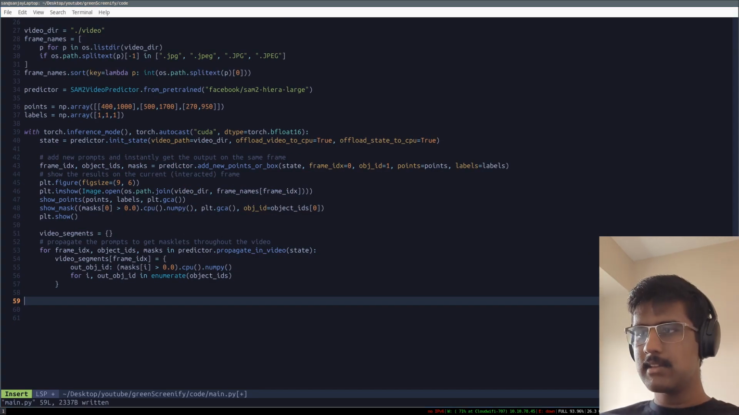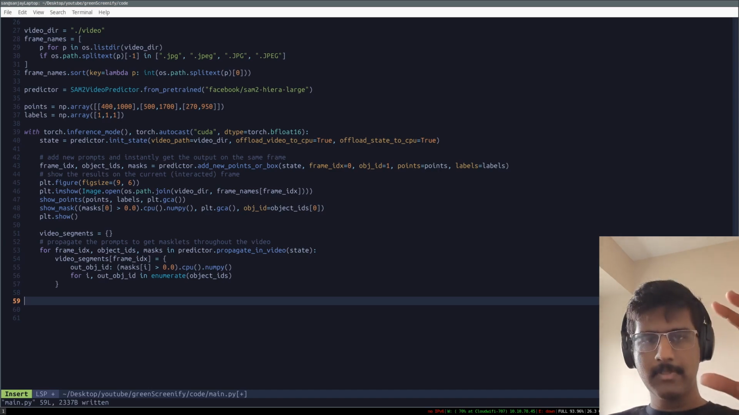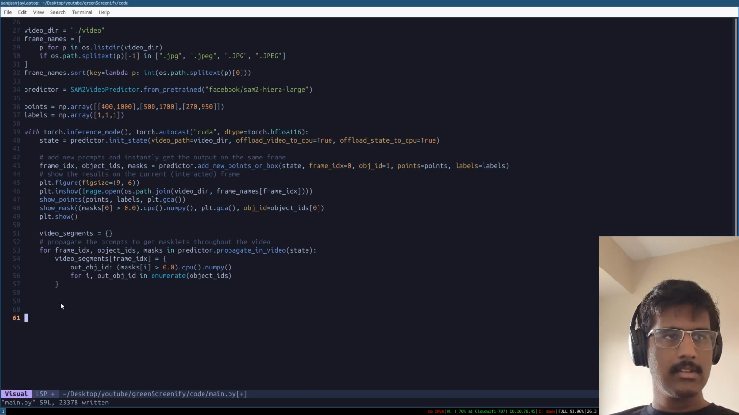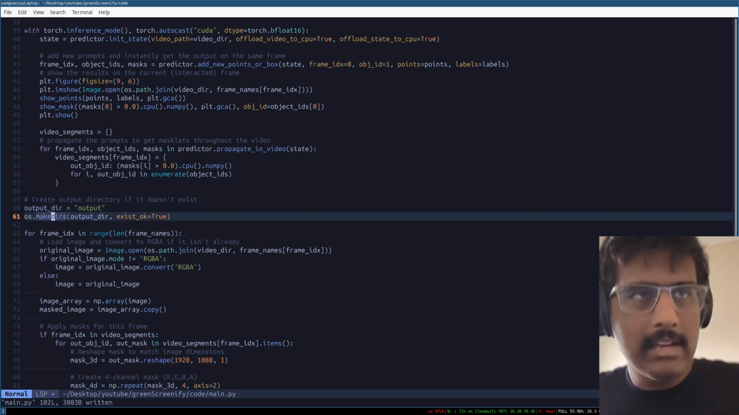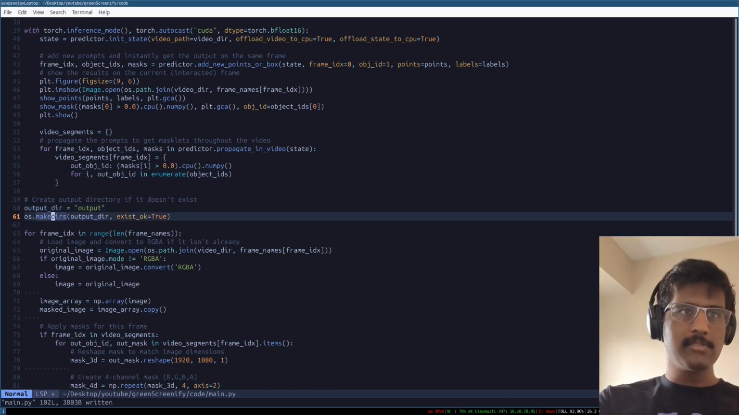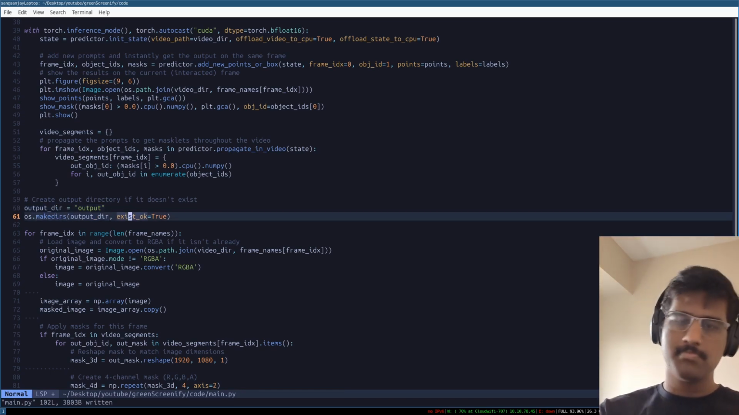Cool. Amazing. Now let's actually do the saving of the images, because we have the images and they're now in there. This is the main saving part. For the output directory, I'm just calling it output, and we're going to make it if it doesn't exist. If it exists, cool, we're not making it. If it doesn't exist, we're just going to make it.